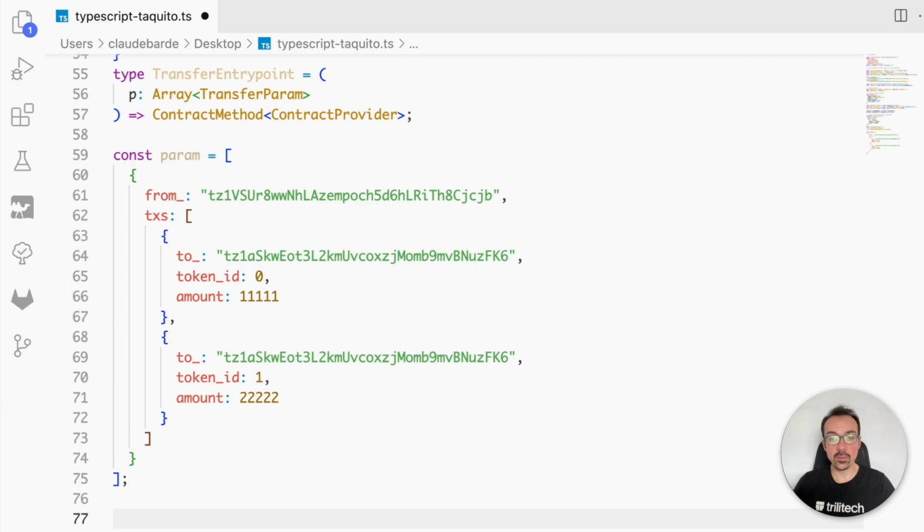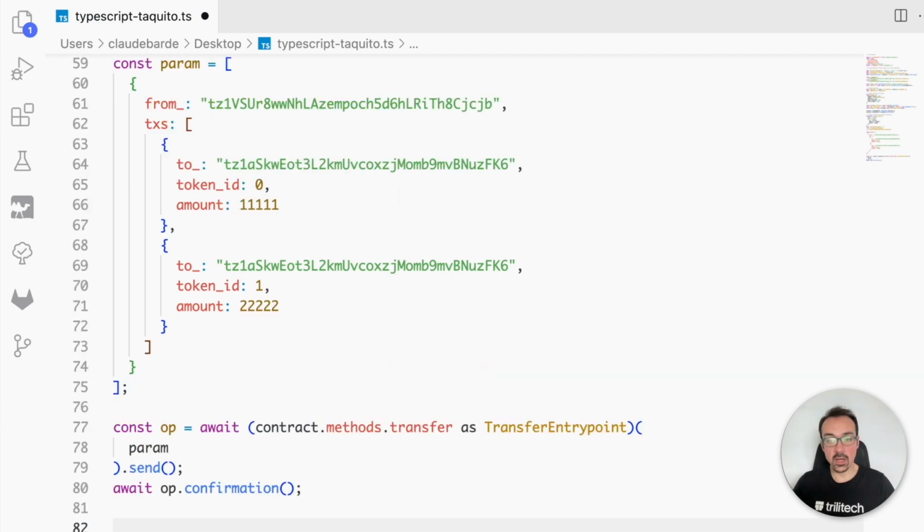After creating the type, we can now create the value associated with that type. So for example, here is a parameter that we are going to send to the transfer entry point of an FA2 contract. Now you can see how we are going to bind that type to the transfer entry point that's provided by Taquito. So you just call the transfer method as you would usually do, but you put it between parens and then you type it as transfer entry point. And now if you try to pass another type of parameter that doesn't follow the type transfer param, you're going to get an error directly in your editor.